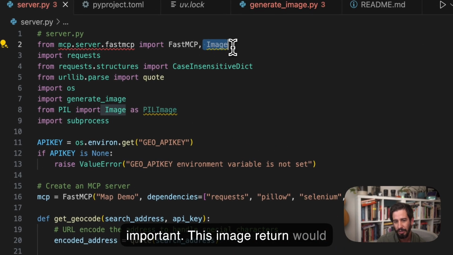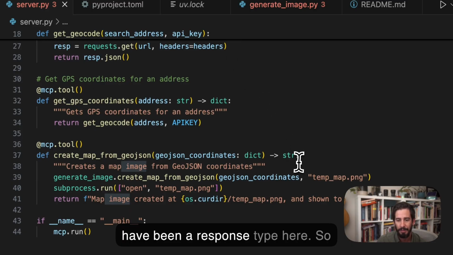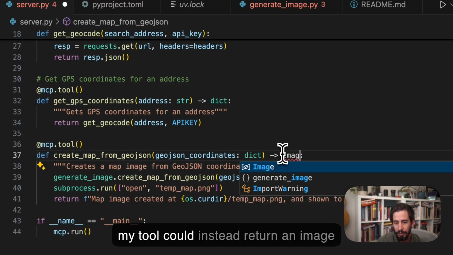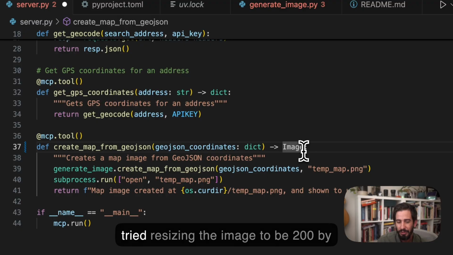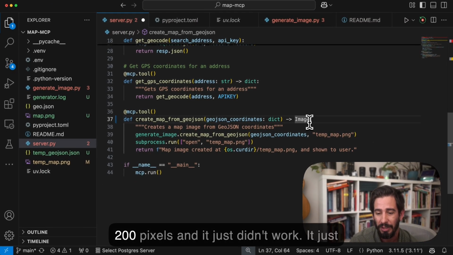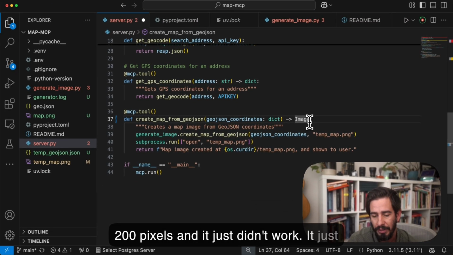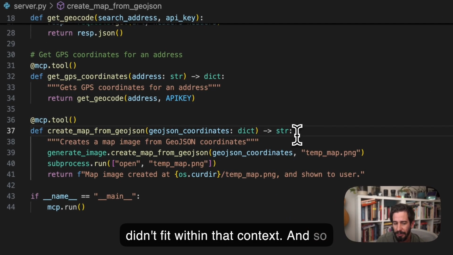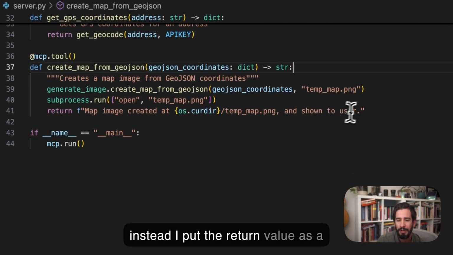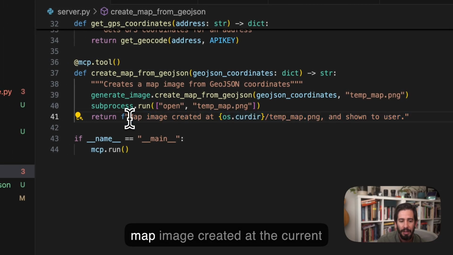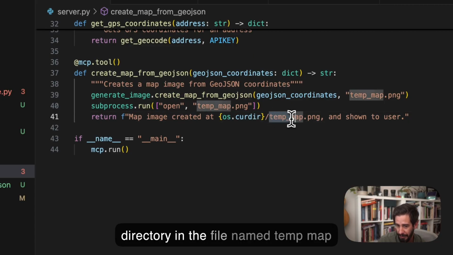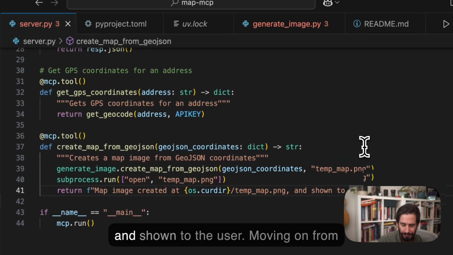This Image return would have been a response type here. So my tool could instead return an image that is formatted in the Model Context Protocol, but it just didn't work for me. I tried resizing the image to be 200 by 200 pixels, and it just didn't work. It just didn't fit within that context. And so instead, I put the return value as a string, and my tool now tells Claude, map image created at the current directory in the file name temp map and shown to the user.